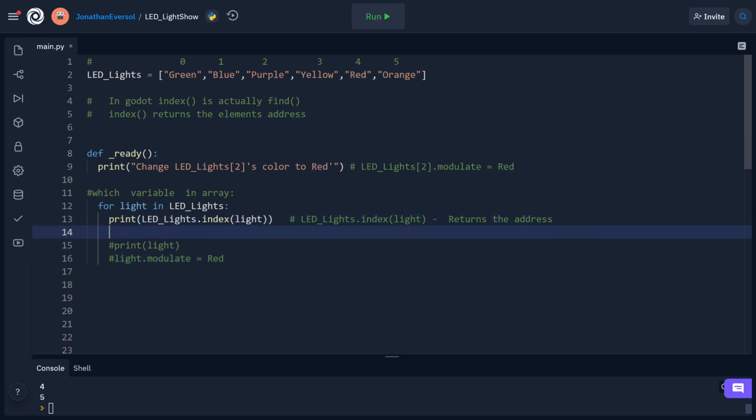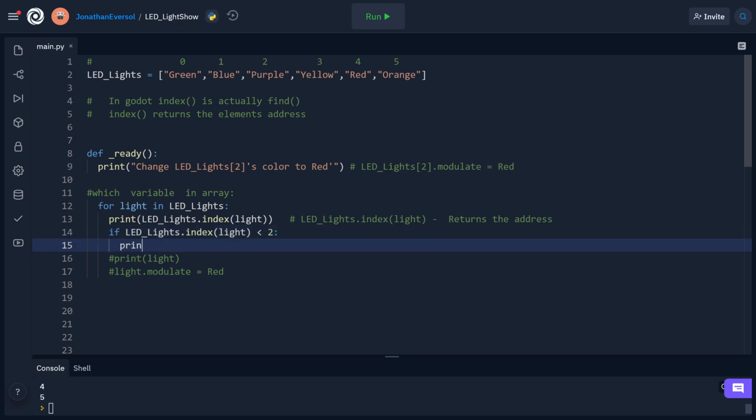So in this one, if we wanted to change the light's color, and let's say we'll use less than 2 and greater than 3. So we'll skip the 2 and 3. So we'll say if the address, so here's the address. If the address is less than 2, we want to, and I'll just print, color the light red. All right.